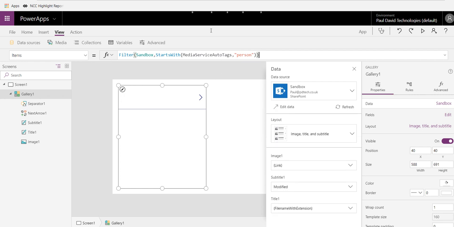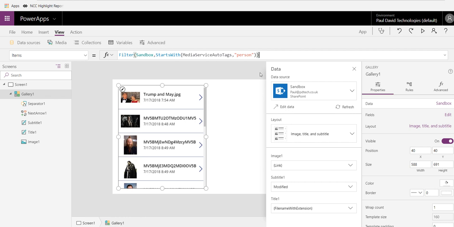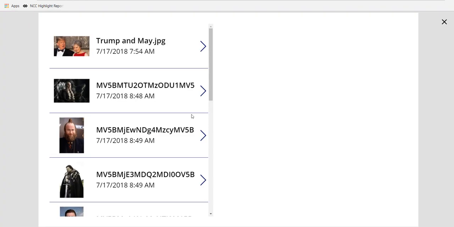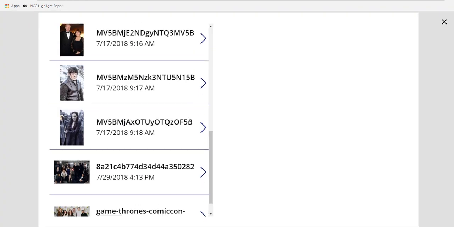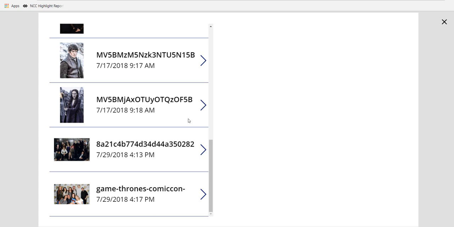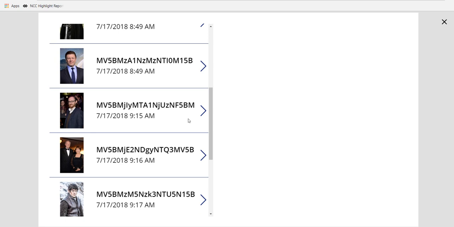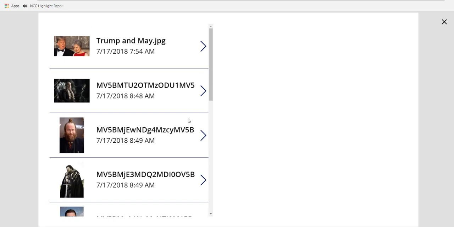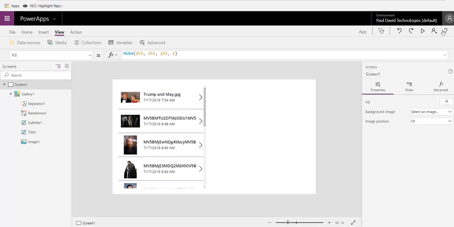So now we can see a little bit of activity going on, and hey presto, we've now only got images which have got people in them. The image of the hot dog and the various files that I've been messing around with in my sandbox library are no longer visible to us. It's only where we've got faces visible. So that's looking pretty good so far.